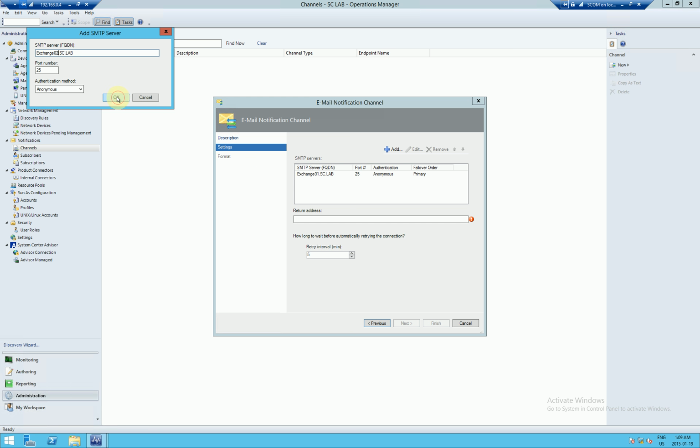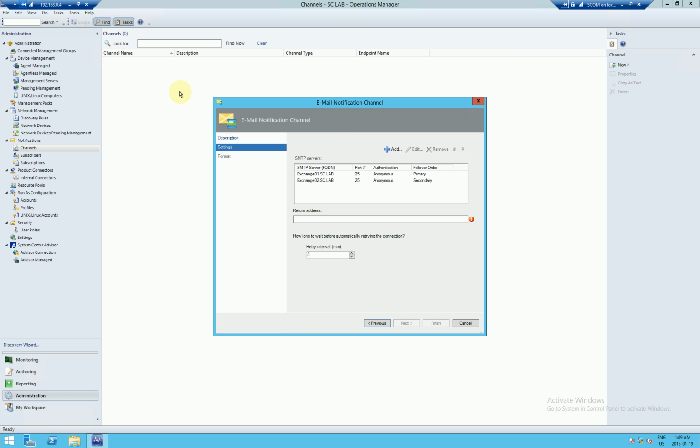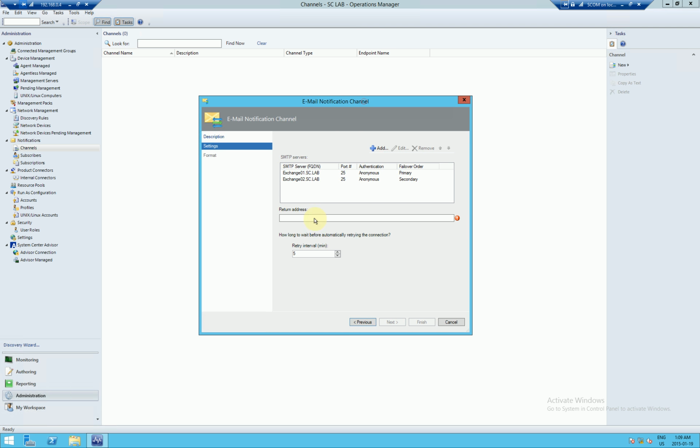So you have to have the SMTP relay stuff configured in your Exchange environment there. Now, you need to have a return address, but it does not actually need to be a legitimate email. So, for example, you can go scom@sc.lab. How many times it'll retry in intervals for connections to these Exchange systems.